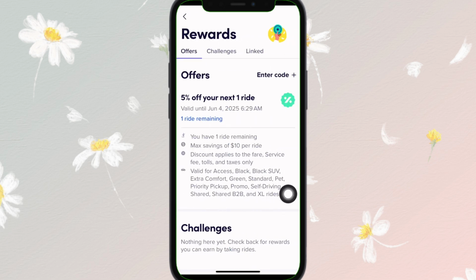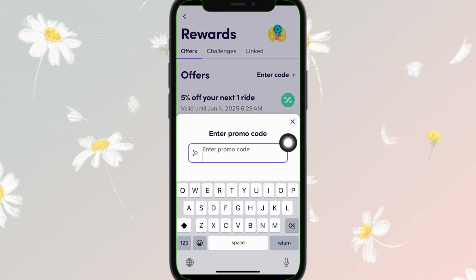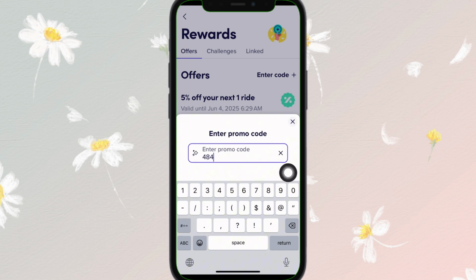Then here you can find Enter code plus, just right here, select it. Now here you can find the enter promo code field. Now simply add the code just like this and tap Apply. And if valid, the promo will appear under your active promotions.